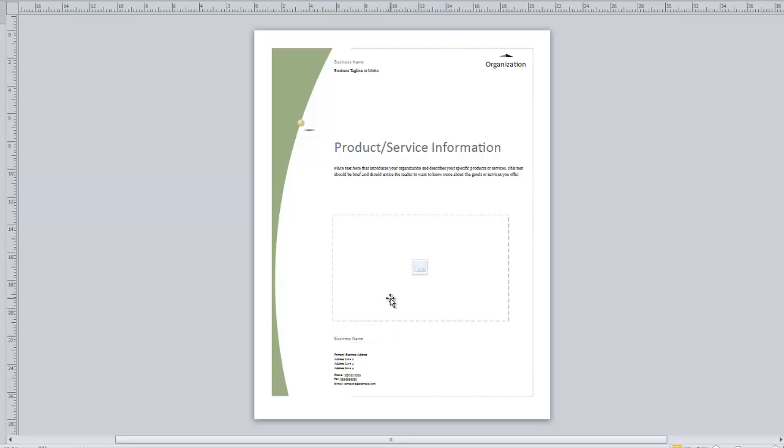Now, once you've got a template in place, you can do a lot of things to it. You don't have to stick with the way the template looks right now. I can make a lot of changes to this information, and I can change the template any way I want. So for instance, I don't have a logo, so I'm just going to delete that.